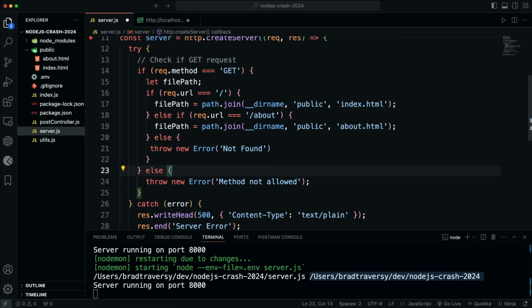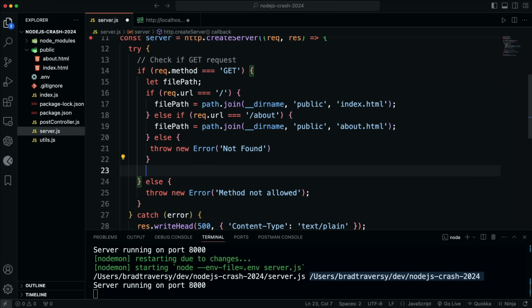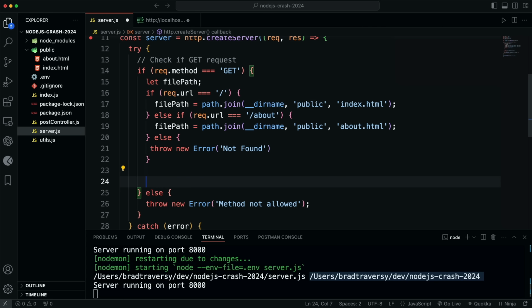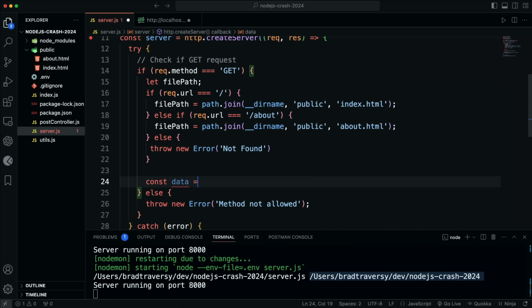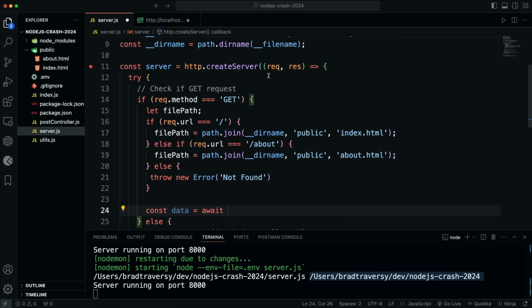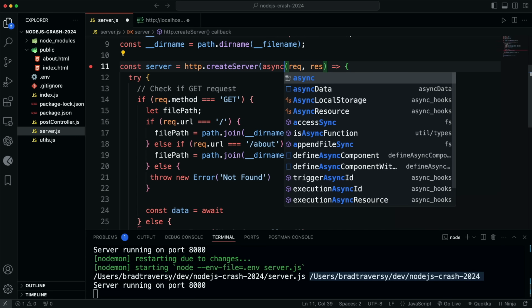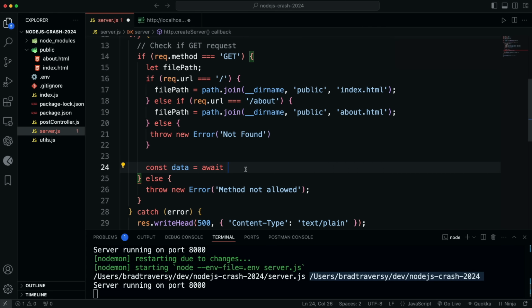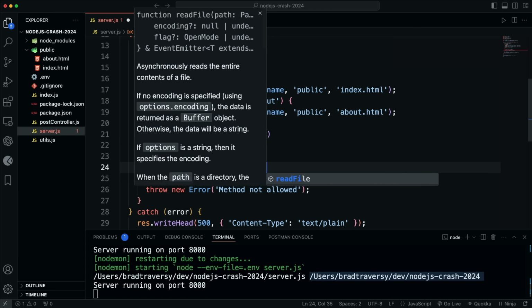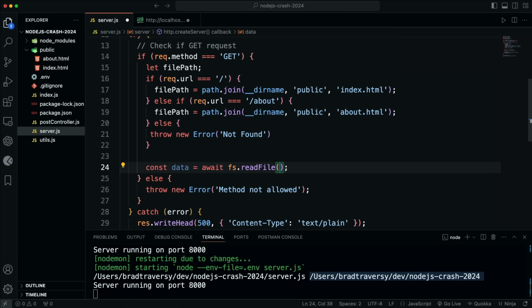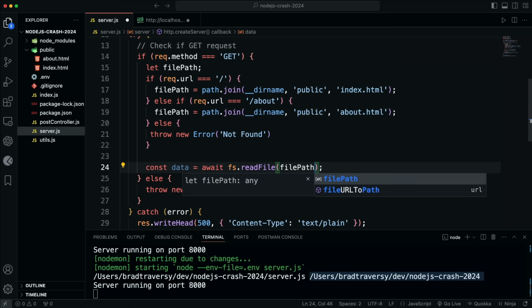Now that we have that filePath variable, let's go under the if statement, still within the if GET, and let's say const data and set that to await. We do have to make this asynchronous, so up here, just put in async. I'm going to be using the readFile method on the fs module. So we're going to await fs.readFile, and then pass in that filePath.